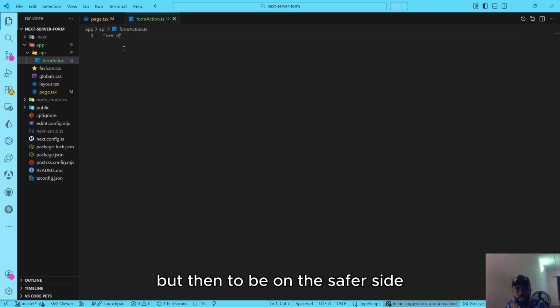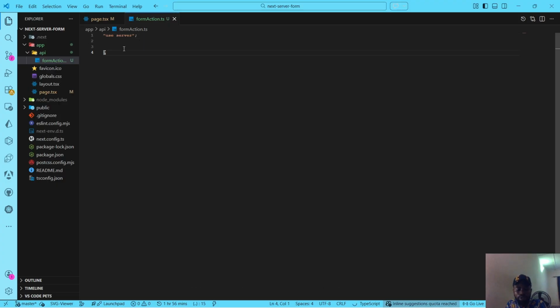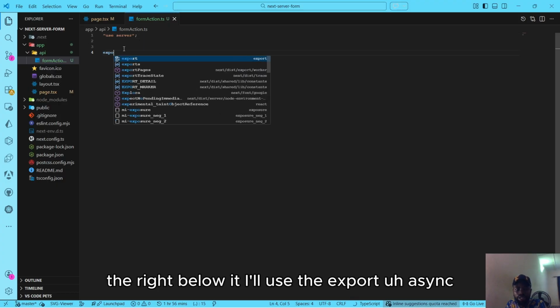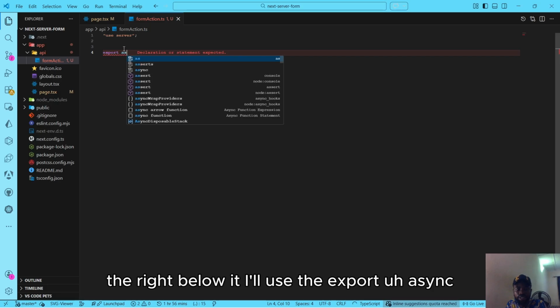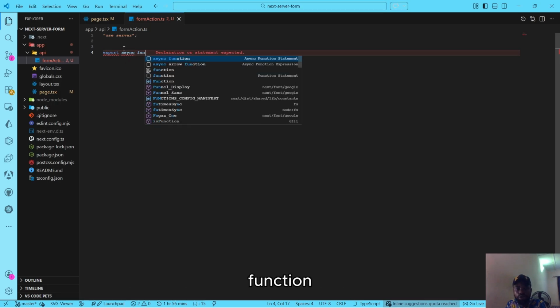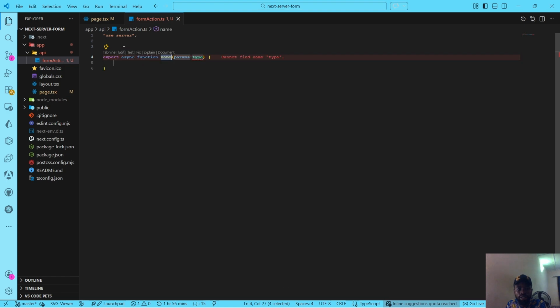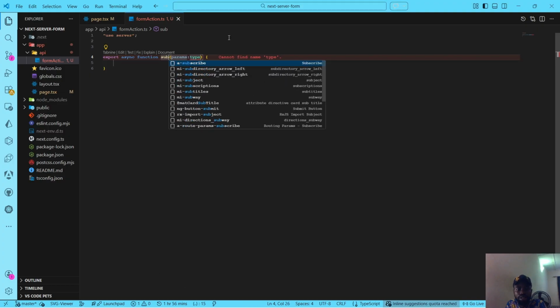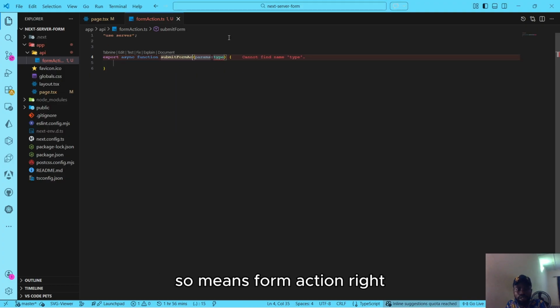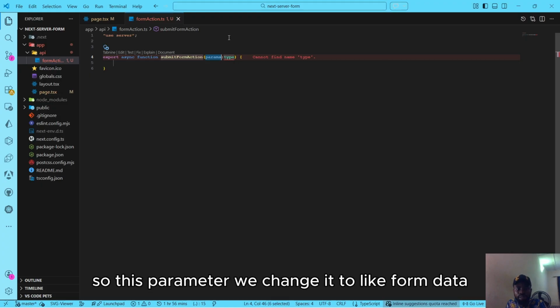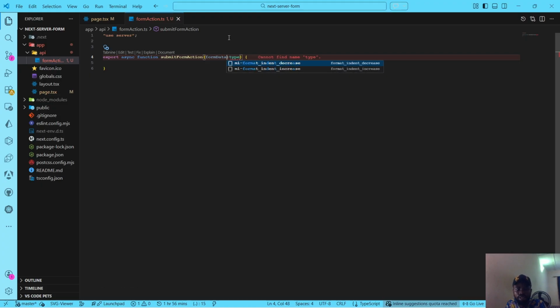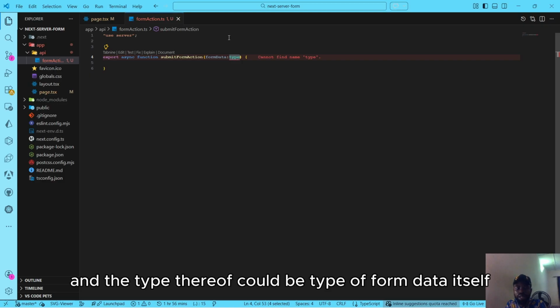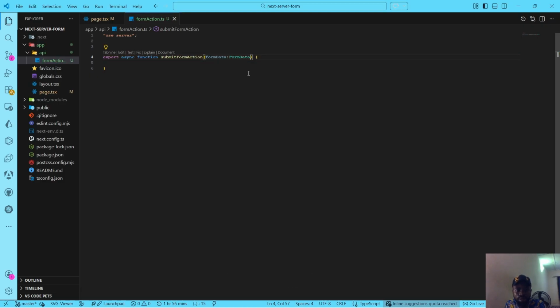But to be on the safer side, even though by default it's use server, I will state use server. Then right below it, I will use the export async function. The name here, I will use something like submit form action. This parameter I will change to form data, and the type thereof could be type of form data itself. So now we get this down to a point.